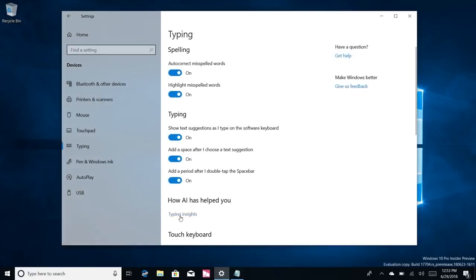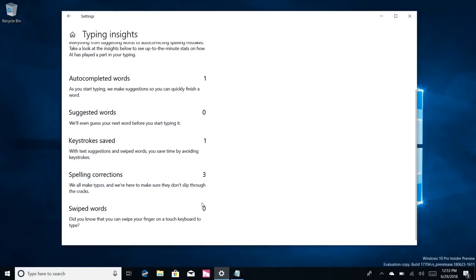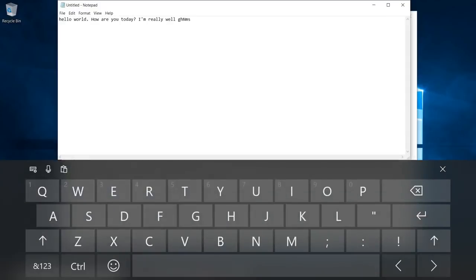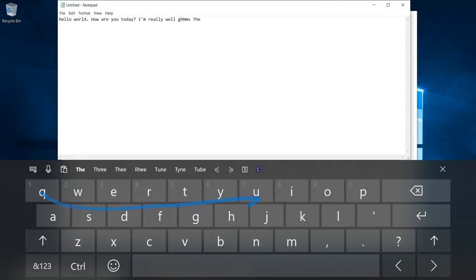So go back in here. Maybe I have to keep it open. Okay, there we go. Auto completed words 1. Keystroke saved 1. Spelling corrections 3. So if we actually reopen this and do some swipey stuff, the quick brown fox jumps. That's not how you do that. Fox jumps over the lazy dog.